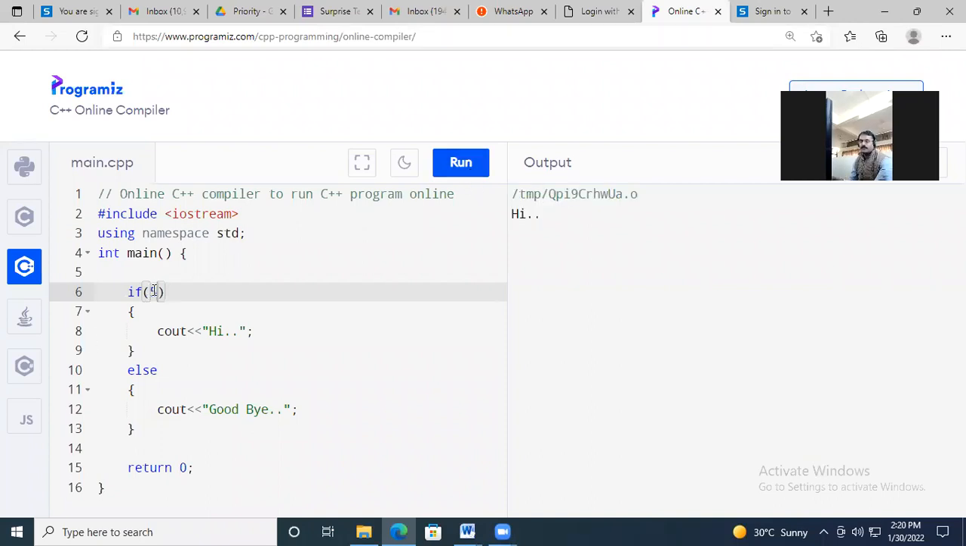Only if I write 0 here, then it will be considered as false. Except 0, if I give a positive value, again it considers it as a true value and it executes. Just check. Okay, and if I write minus, minus is also allowed, it gives me high.